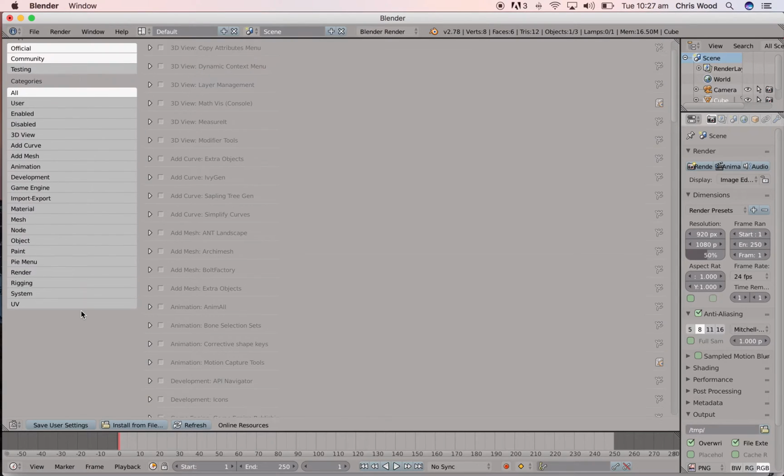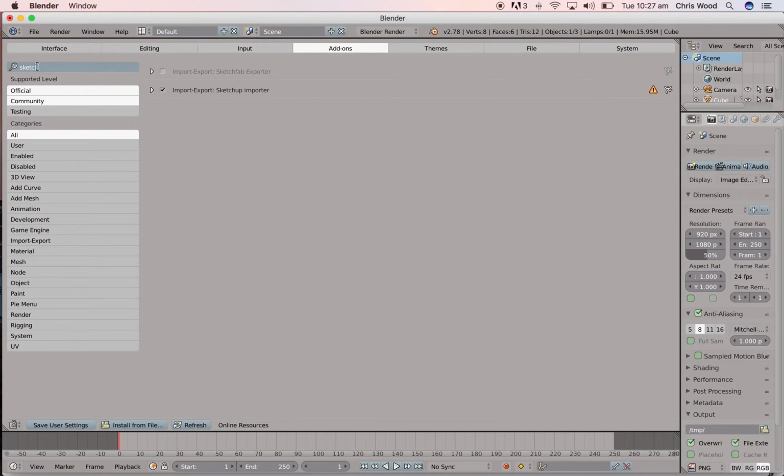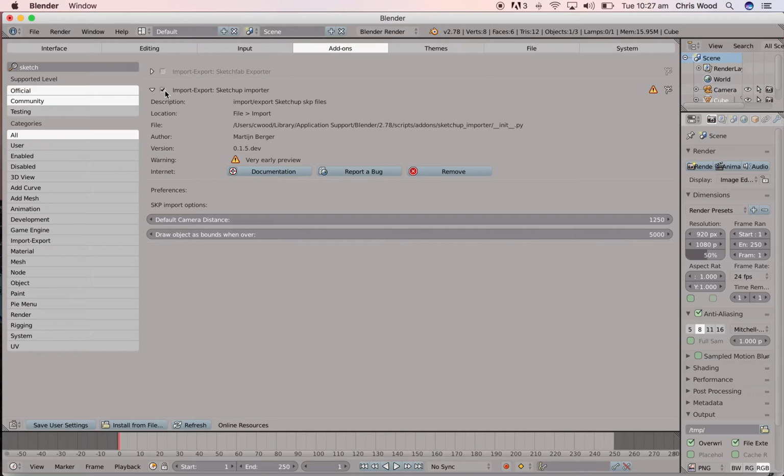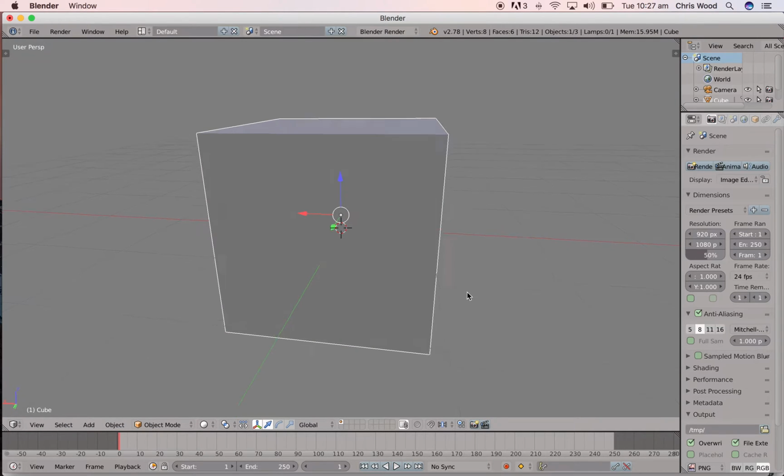Now, you may need to find it under SketchUp, so if you need to, you can go S-K-E-T-C-H, and check that SketchUp Importer has got a tick beside it. If it doesn't yet, just tick it and you'll know it's running, and then just go save user settings and you should be sorted. So that's pretty much all you need to do. Then you can go back to your 3D view and get ready to import your model.